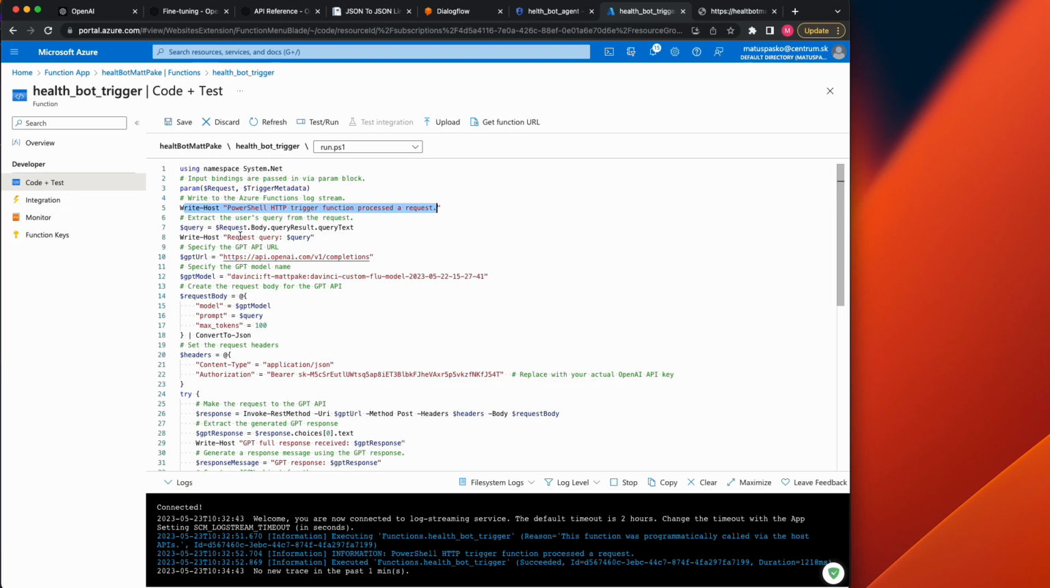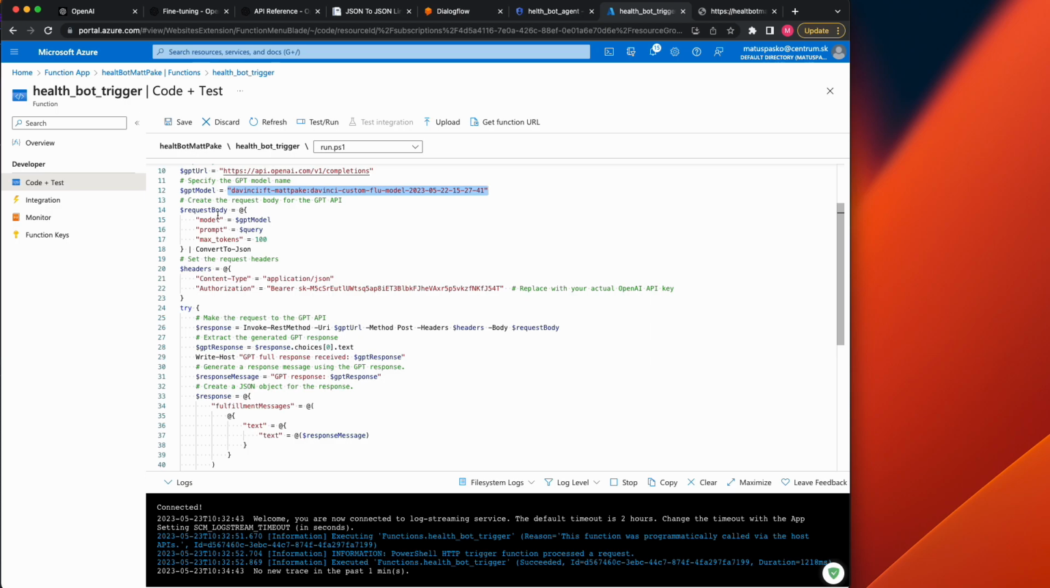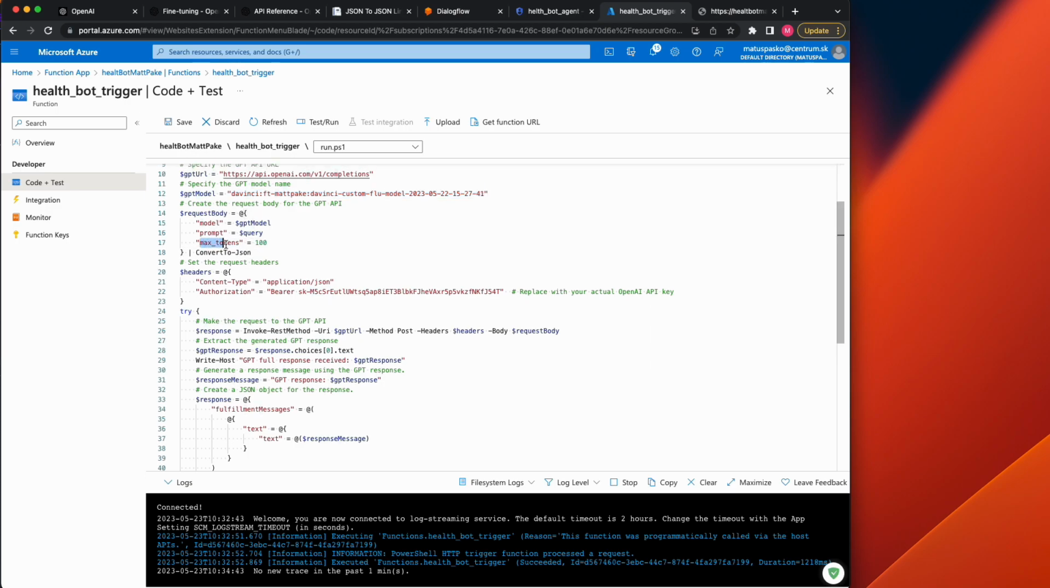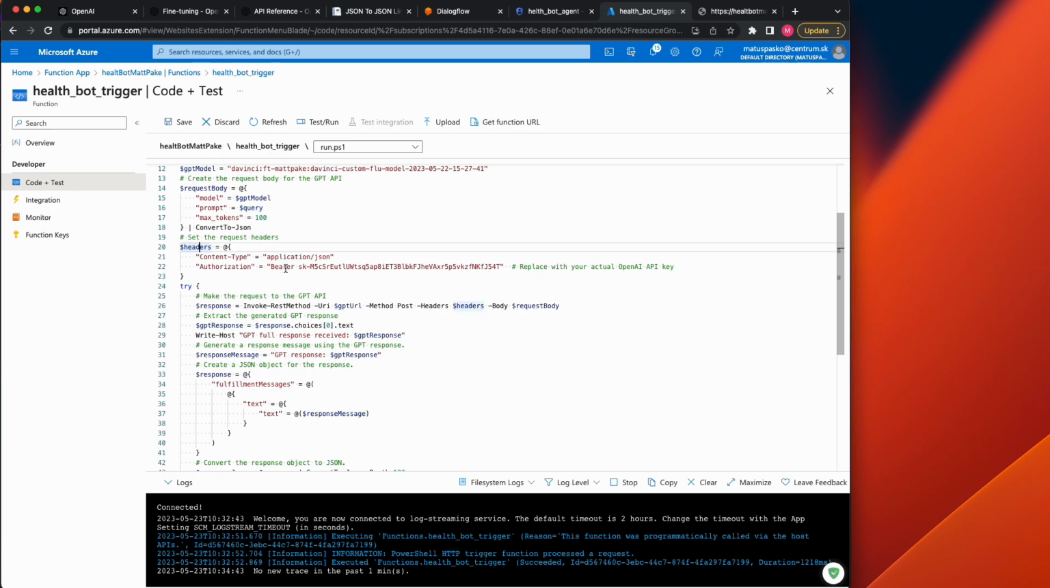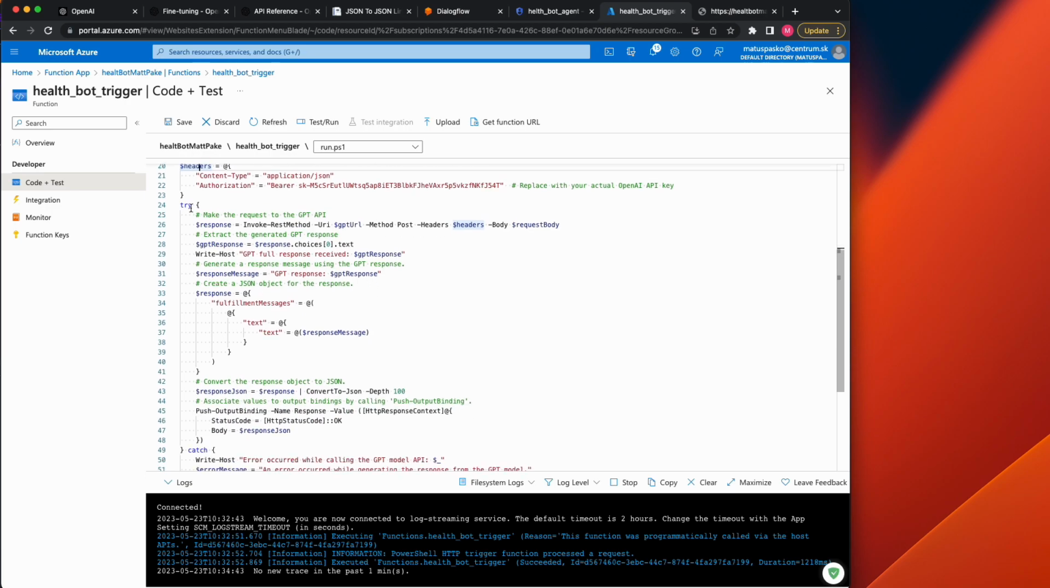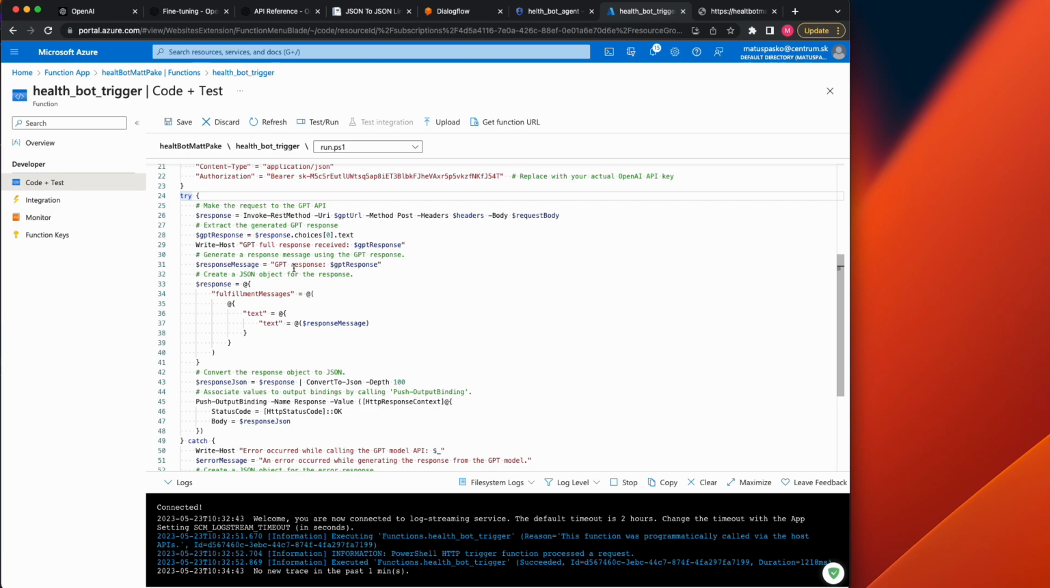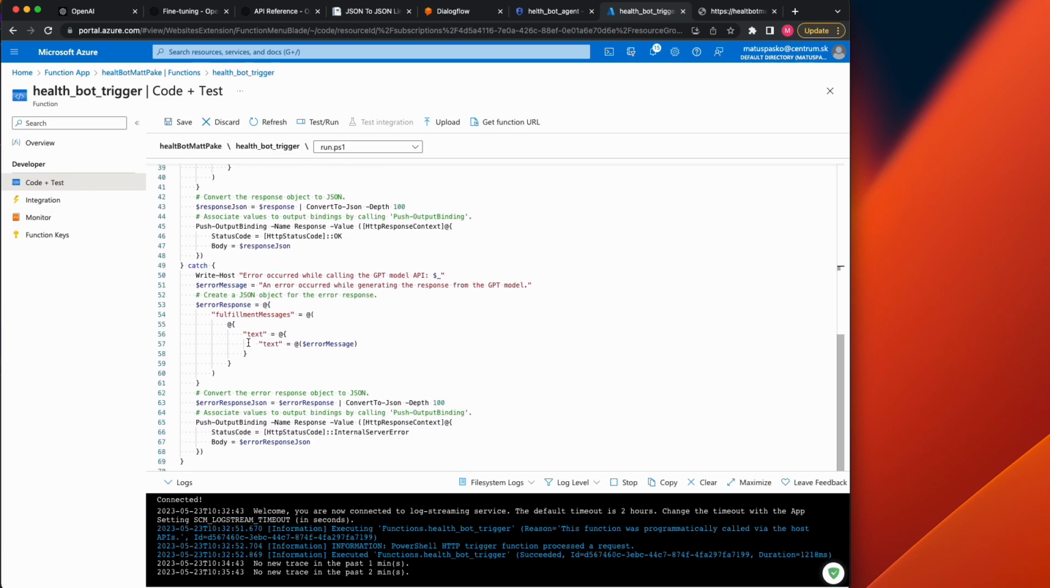The query, we parse our body, extract from the body the query text, and here we have our URL for completions. Here is our model, what we created, and here is the request body. Here we set max tokens to 100. This is the model, query, and headers. In the headers is authorization bearer, our key, which is necessary. And here we just process the request and catch the error.